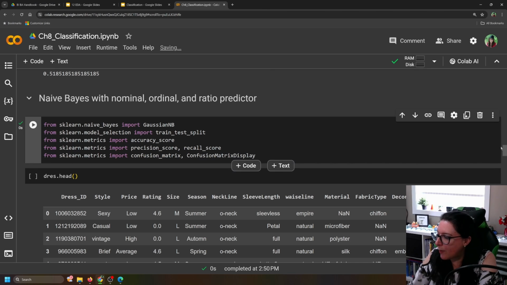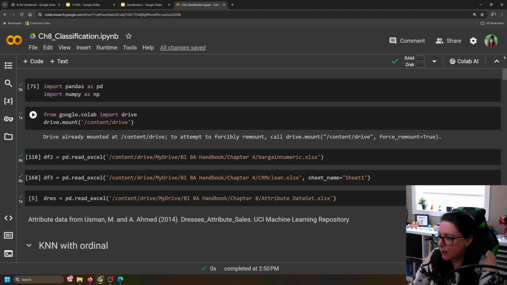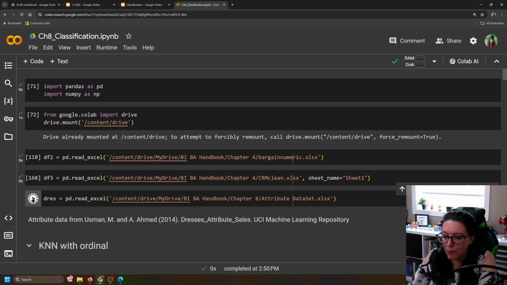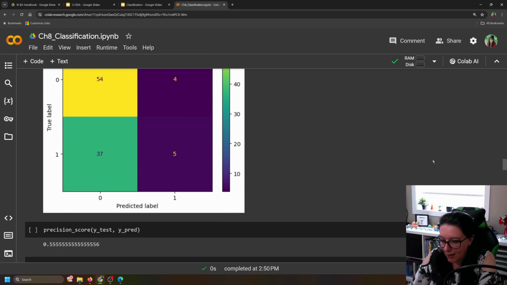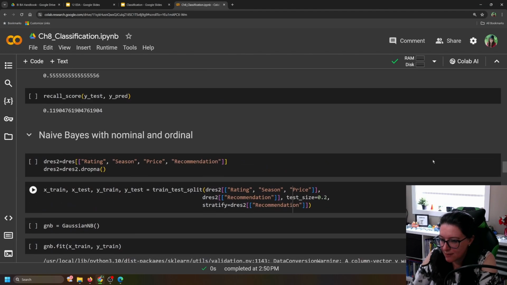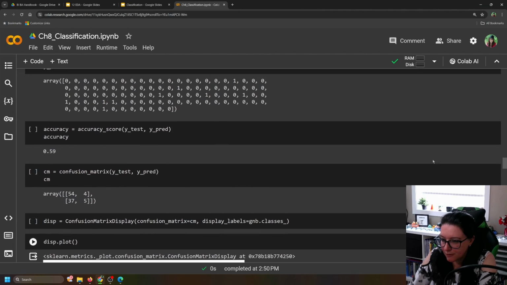Okay. What we're going to be doing is looking at this attribute data set, so make sure you have it loaded. We call it DRESS for short. And then I have to go back to where I had it. Let's see. Naive Bayes. That's the one after.